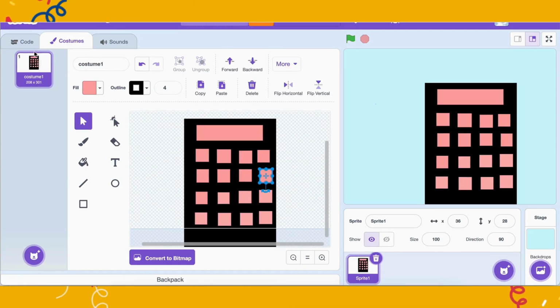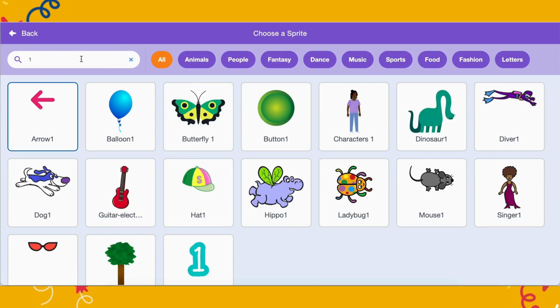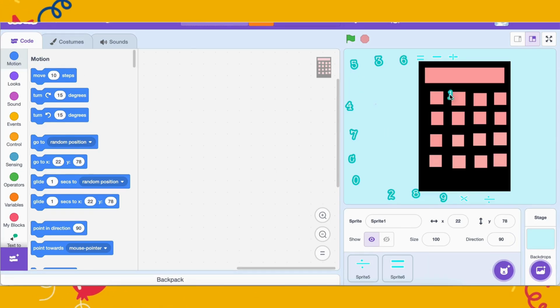Now that we have our layout ready, let's move on to adding the buttons. Go to the Sprites tab and click Choose a Sprite, choose the sprite number from 0 to 9, and resize and arrange in a circle. Awesome! The number buttons are done.